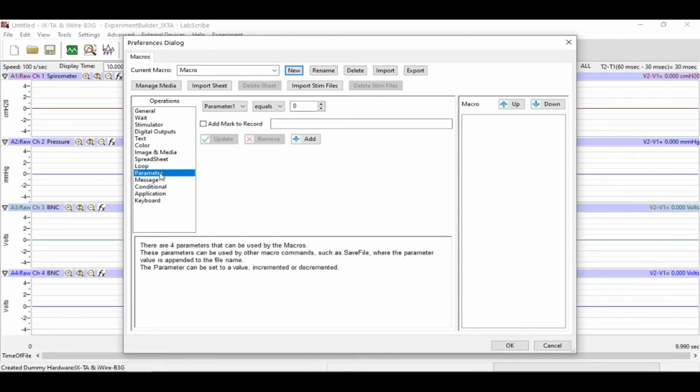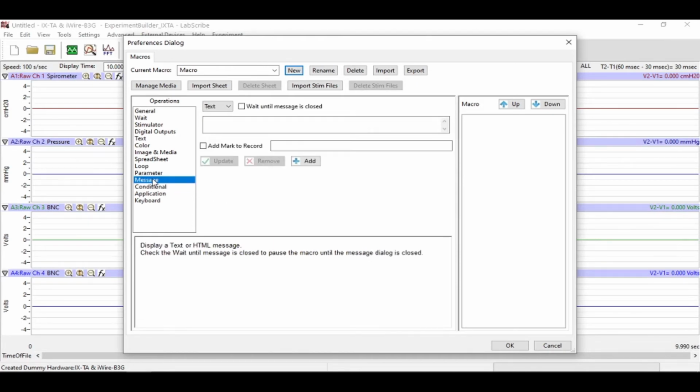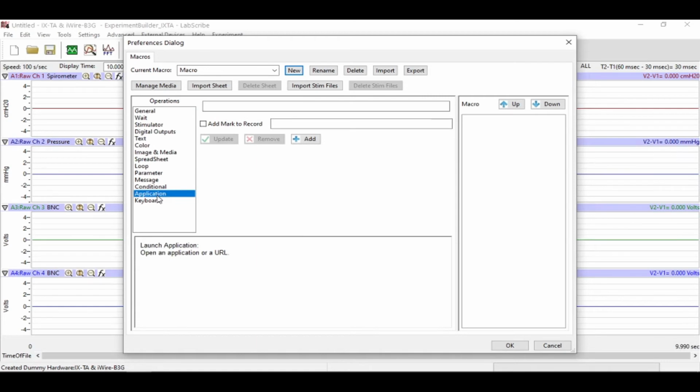Parameters can be set up, and those parameters can then be used for decision making under this section here. Messages can be done in both text and HTML. You can start an external application, and you can simulate keyboard input.